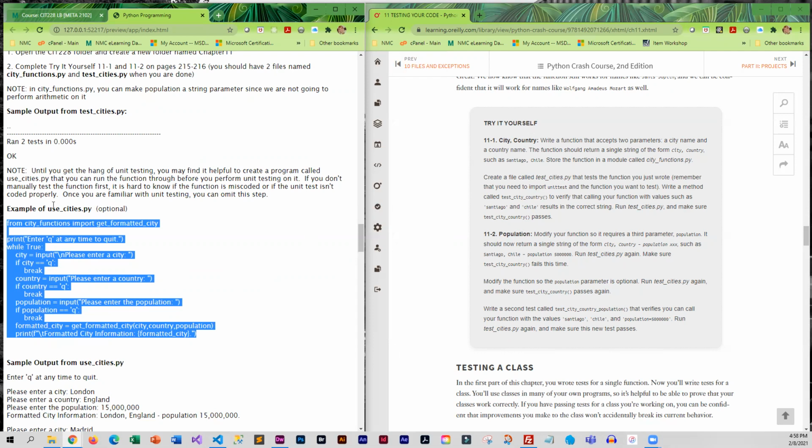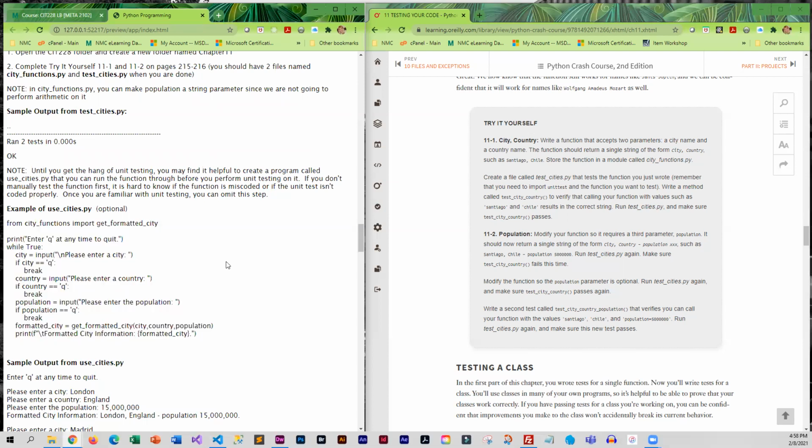So if you actually create this little program that uses the function, then when you create the unit test, if there are any problems, you can be assured that the problem is a coding issue in the unit test itself. So until you guys are familiar with unit tests, I do think that that is a good idea.